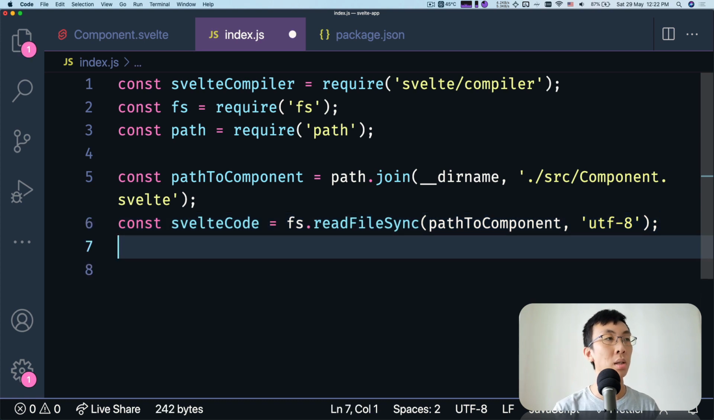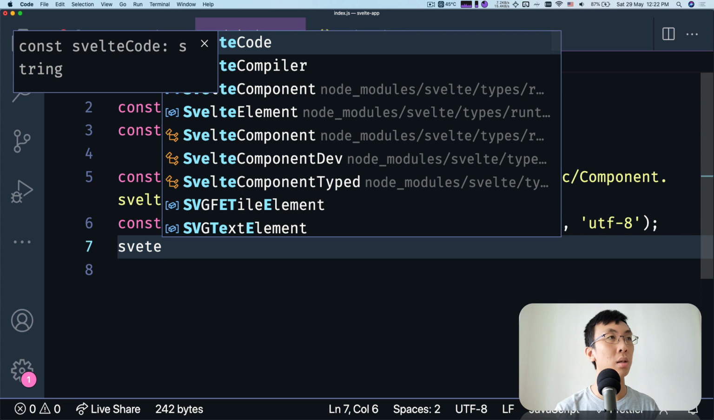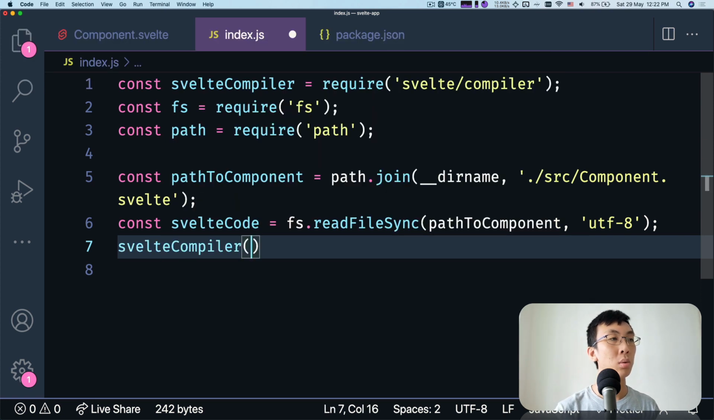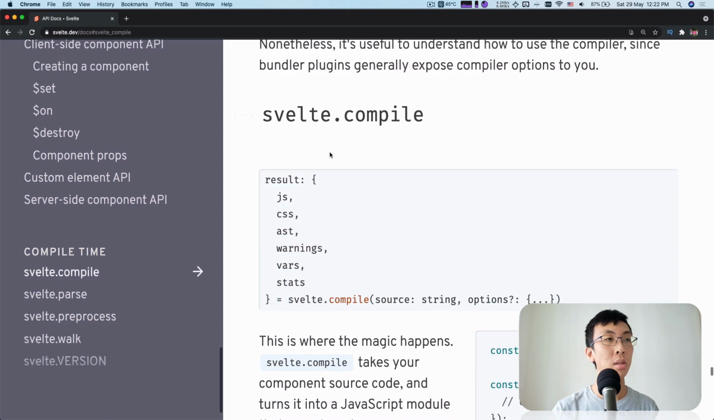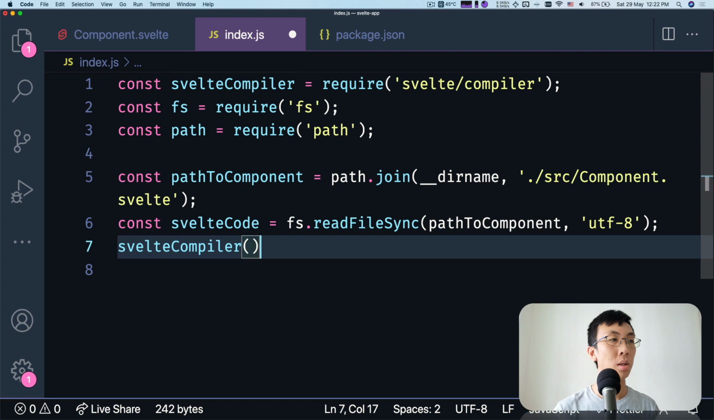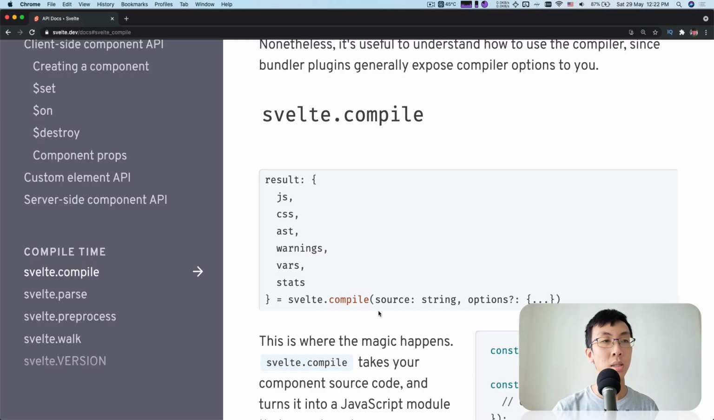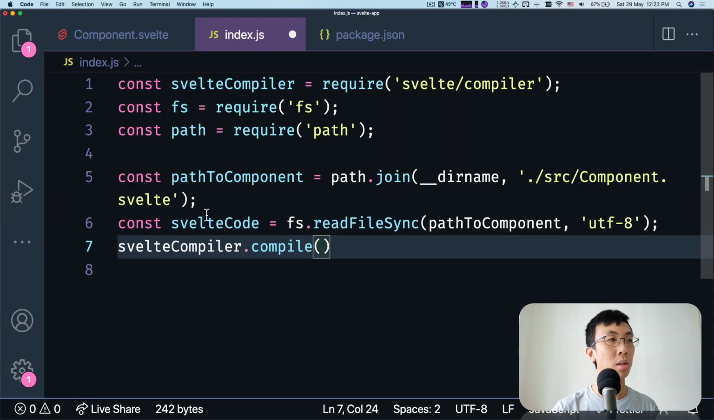And then the next thing is we're going to call the Svelte compiler to compile our code. So let's take a look at how we can use this. If you import the Svelte compiler, you get svelte.compile. So here's .compile, and then you pass in the code. So this is the code.